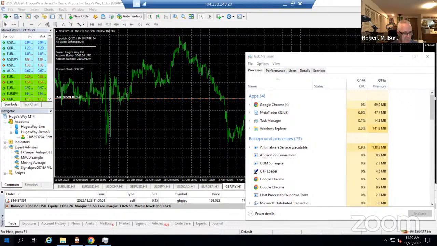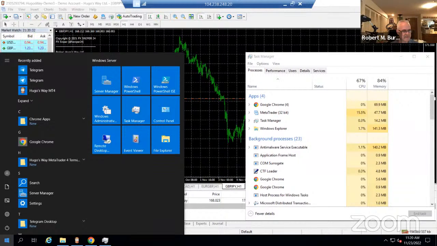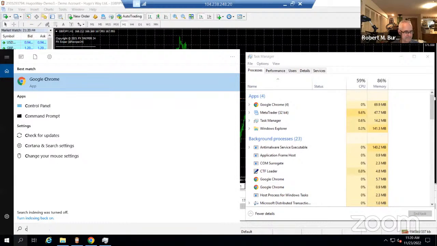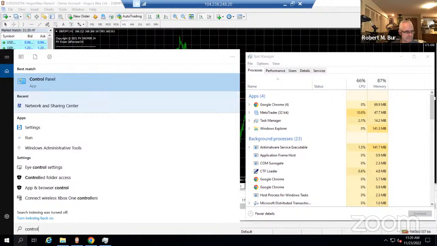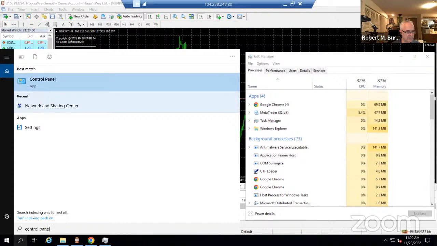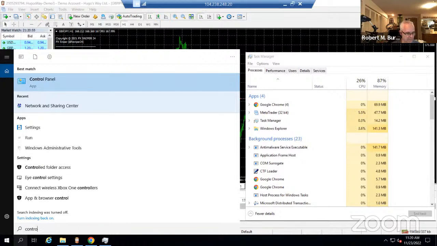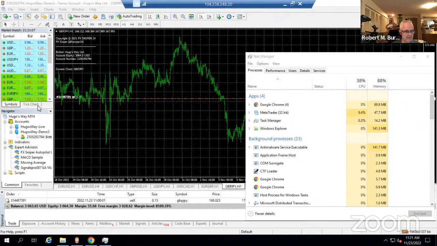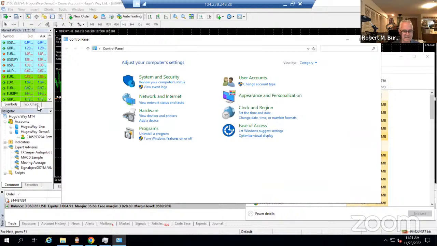The other thing we'll do here just for grins, I think this is Windows 2016. It looks like it. Control panel. Gosh, I had it there. I don't know what happened to it. What in the hell? Control panel. There we go. Why would it not come up when I type? It'll come up when I type C.